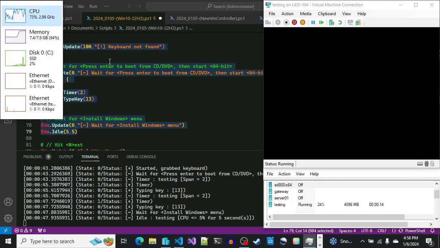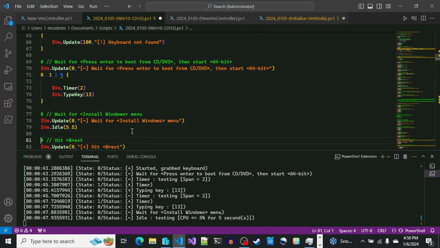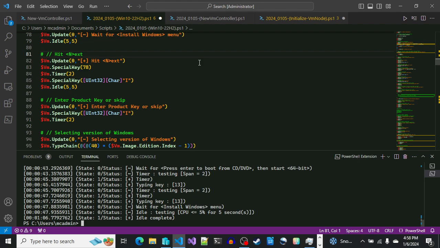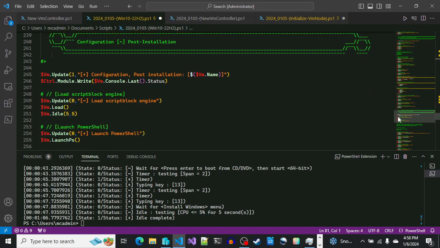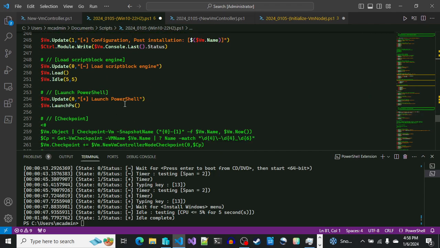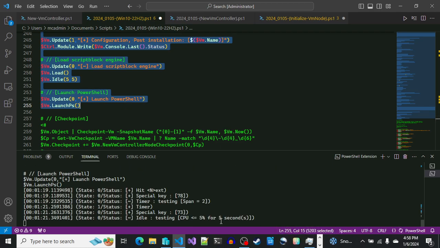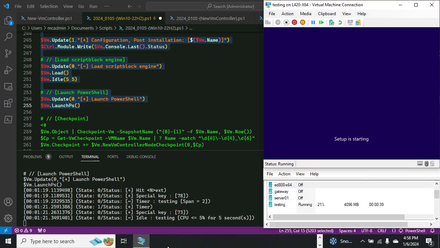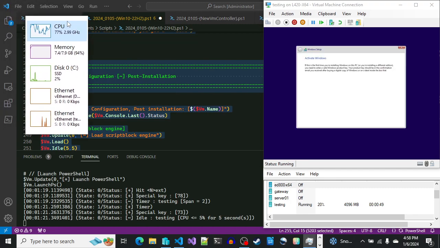See how it says 7.4 gigs out of 7.9 gigs, so it's already taxing the system. So now what I want to do is go from the beginning of the installation all the way to where the end of the installation is, and then launch the PowerShell window. So it's going to run all that code right there, and you'll be able to see the updates right there. So as this is happening, I'll talk about what is going on.